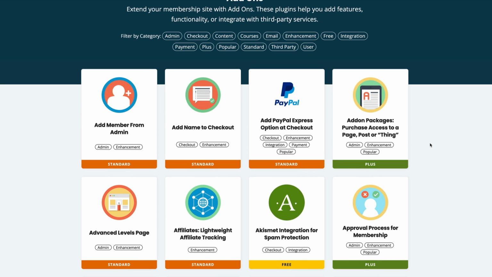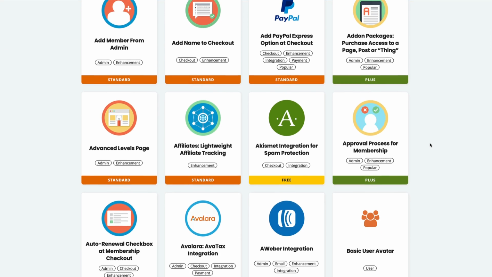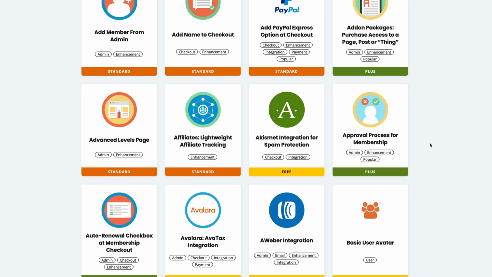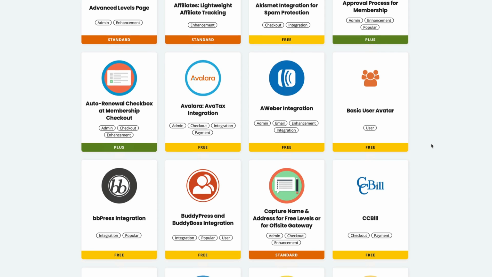However, some of these add-ons are truly unique, truly innovative, and give you features and functionality that other membership plugins simply don't. Whether things like enabling an approval process for memberships. Again, that's something some membership sites do. They make it so you have to be approved before you can become a member. Again, the fact there's an add-on for something like that.